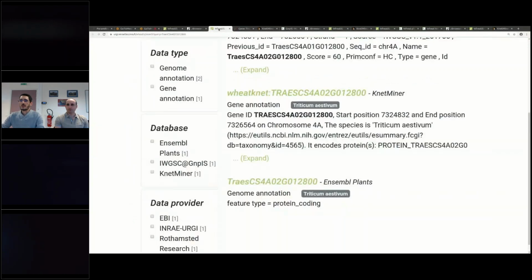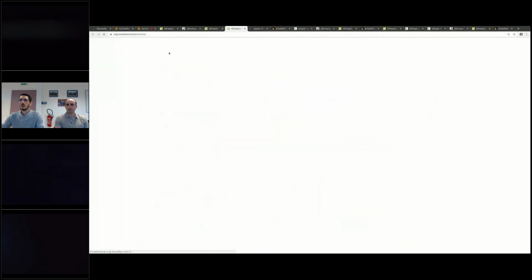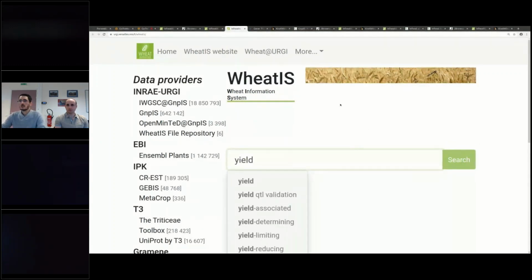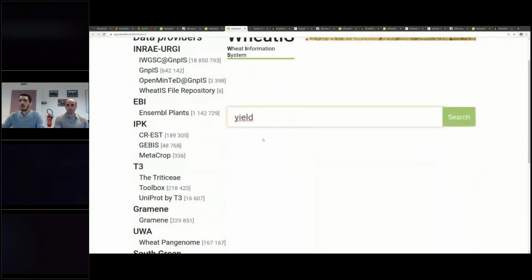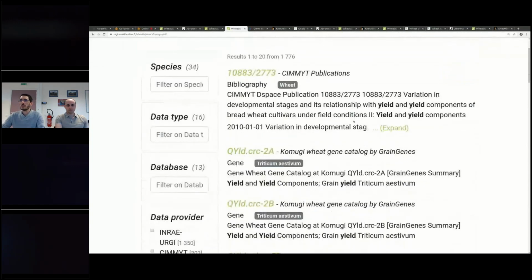Okay, so if I come back to the WheatIS home page, I can make a search for instance, yield, and I will get data for yield related information.